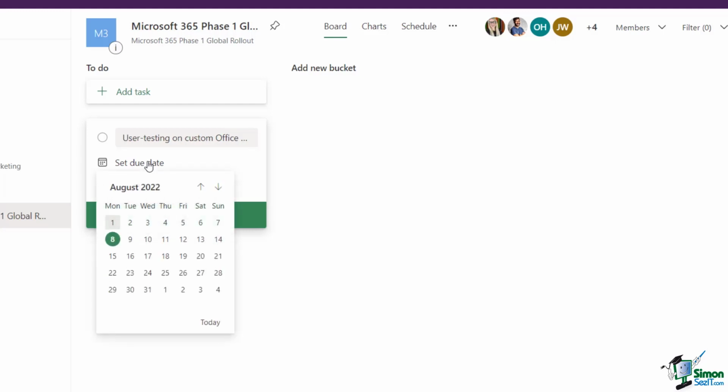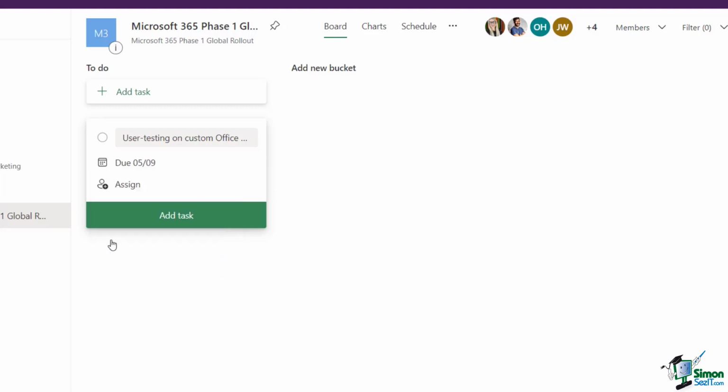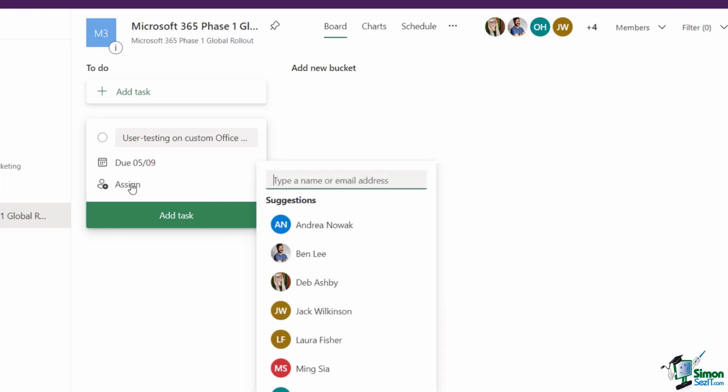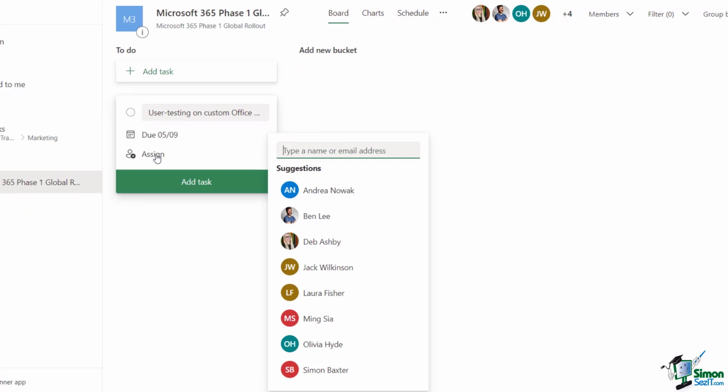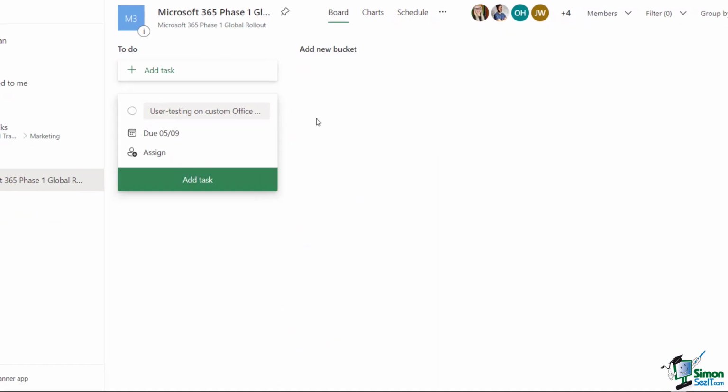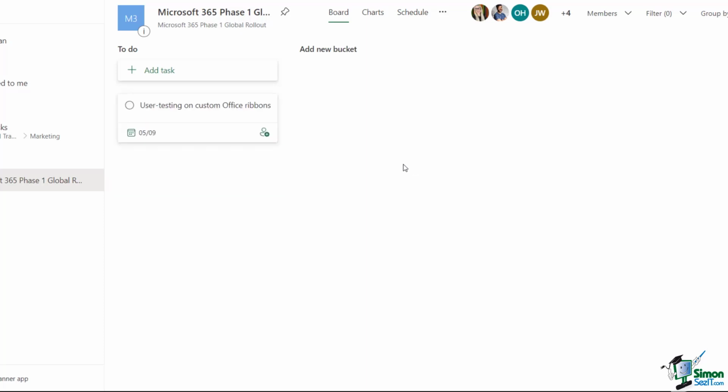I can then set a due date. So let's click on Set due date and we're going to say that this needs to be done. Let's give them a month to do this. So we'll say that it needs to be done by the 5th of September. And I can then choose if I want to assign this task to somebody else. Now at the moment, I'm not going to assign this to anybody else. I'm simply going to click on Add task. So that is the simplest way to get a task very quickly into your plan.